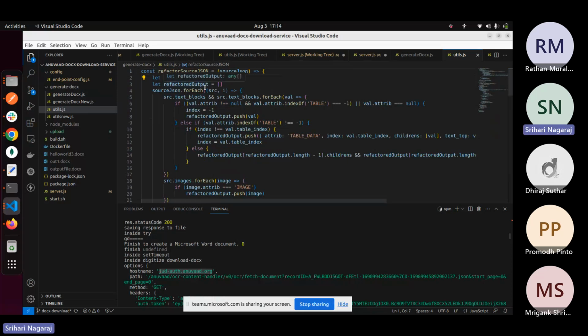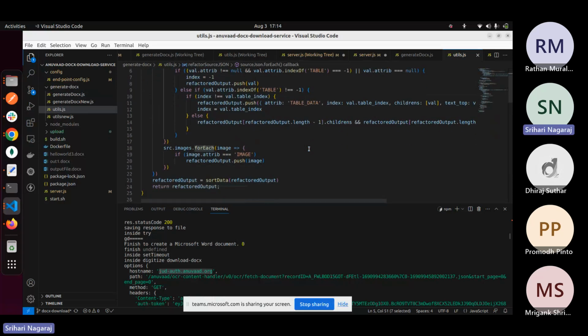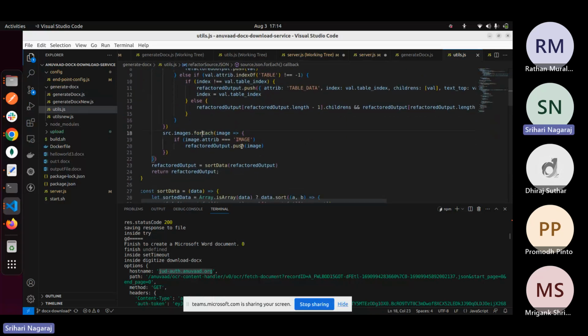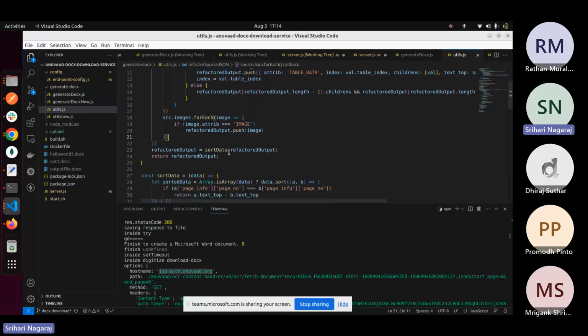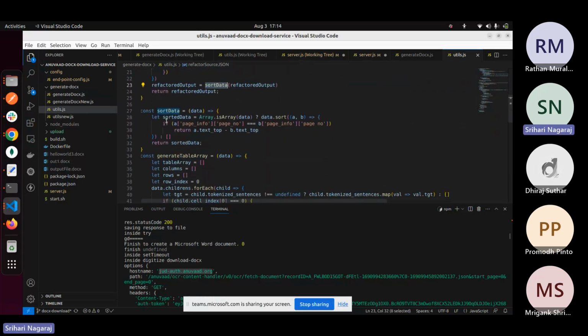It will go through all the blocks, page by page. Text blocks are there. For each text block, it will see if there is a table, it will add the table attribute. If it is an image, it will add that image attribute, and it will just push it on. You can see here for images also. It will push to one list, a sorted list. This is the function wherein you will have the page info, page number. So for each page, you will have this particular text. The sorted data will be generated, and the JSON will be kept ready.